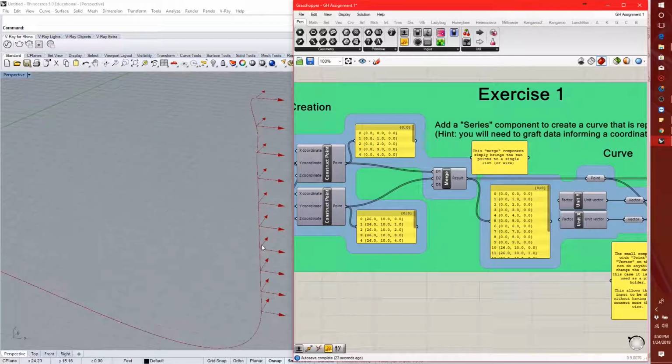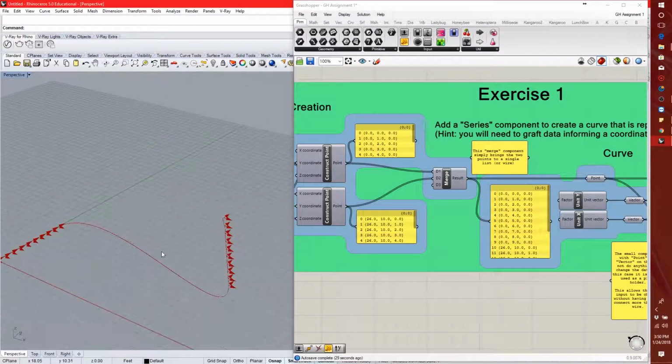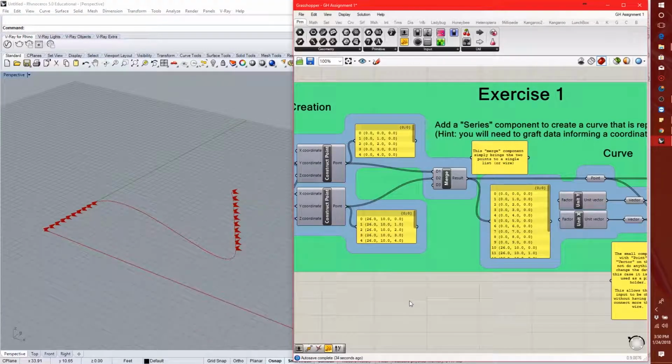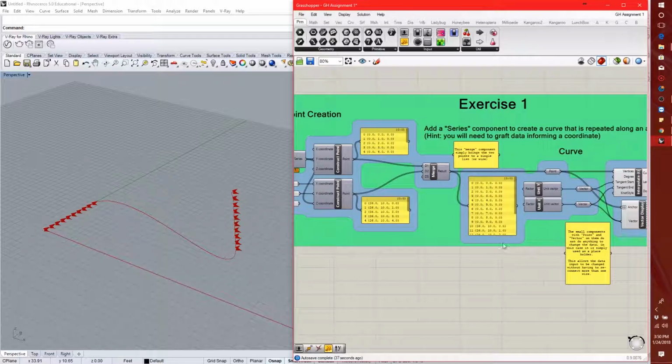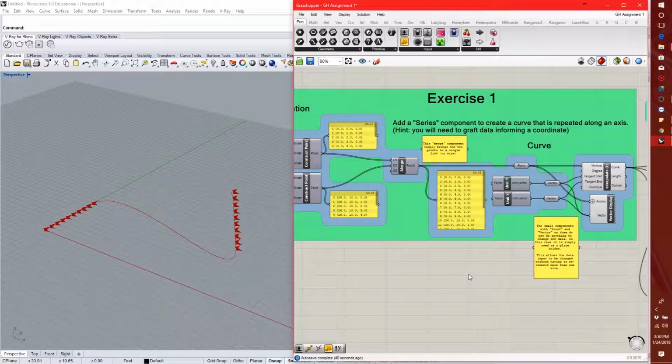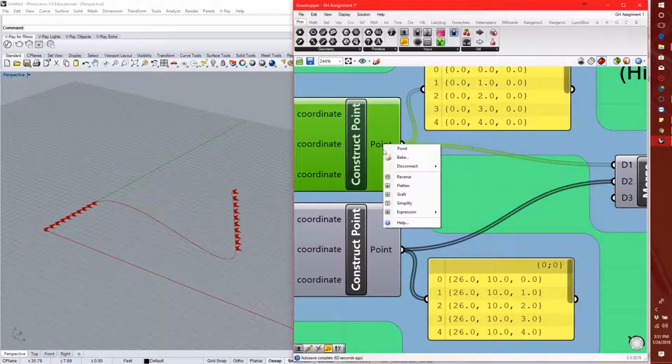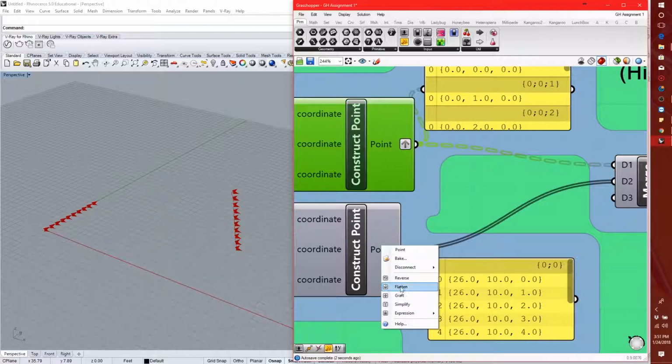But what's happening? The curve is being created through all the points, and then when it's done with one list, it's going to the next, and then creating that line through a whole bunch of other points. So this is tricky. This is where the hint on the exercise helps you out. You'll need to graft something. So does anybody know what needs to happen now for this point to go to this one to go to this one, the third to the third, fourth to the fourth, and so on, rather than this happening? Okay, so graft the results of the first construct point and also the second one.